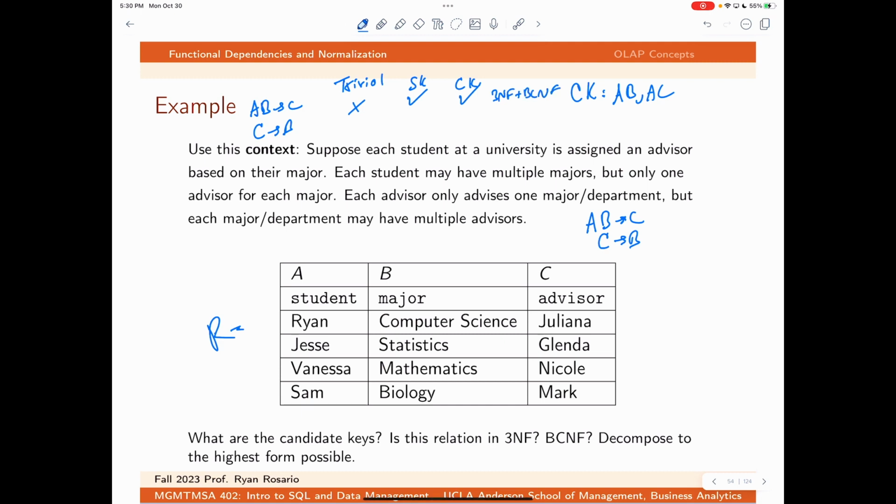What about C to B? C to B is not trivial. Is C a superkey for R? No. So it is not BCNF, because those are the only two checks. And then finally, is B contained in a candidate key? Yes. One of the three conditions holds for 3NF, but none of the conditions hold for BCNF. So this table is in 3NF, but not BCNF.